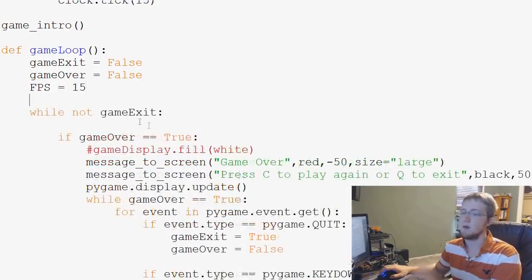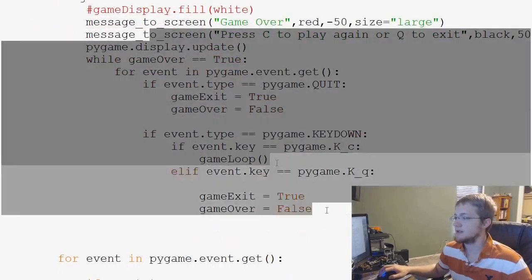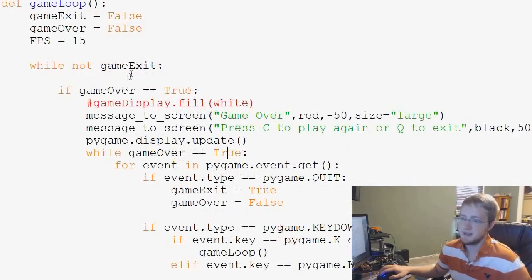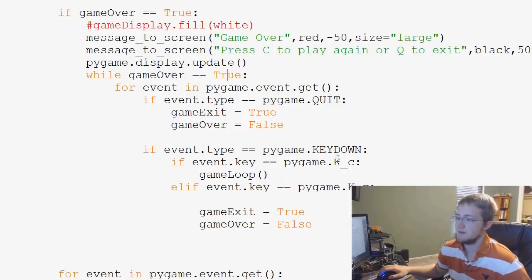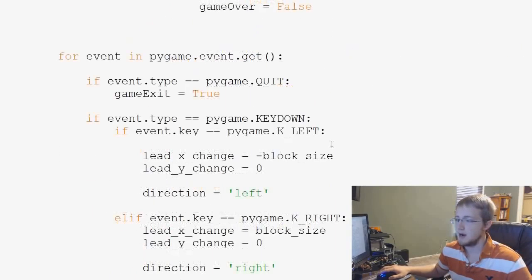So basically the only thing that's going to remain is game exit, game over, frames per second. And then now it's asking, why not game exit? So we scroll down, and basically all this stuff can remain. This is basically while not game exit. We're checking for quit events, and a play event. So play, quit, all that. So we'll leave that stuff there.